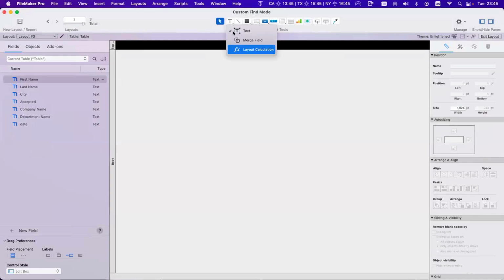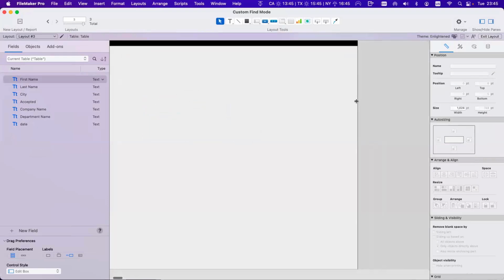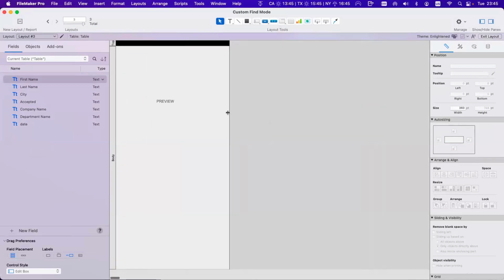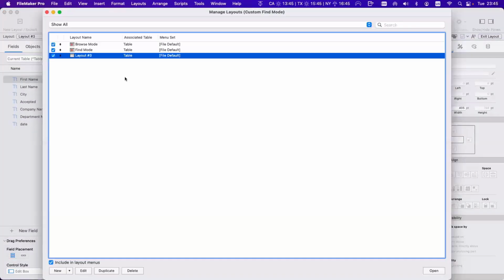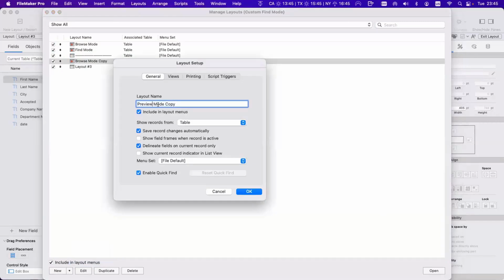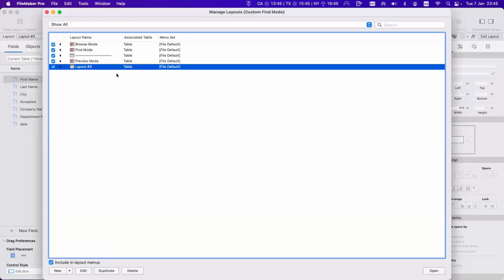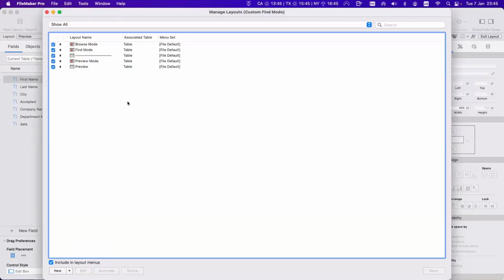Okay, so that's preview. I want to enter preview mode, right? I want to go, so, or I can do something like this. So let's duplicate this. Let's duplicate this, right? And this is a preview layout. Correct? Okay.